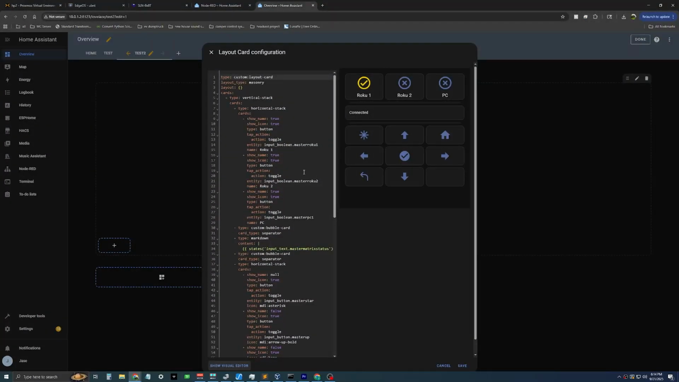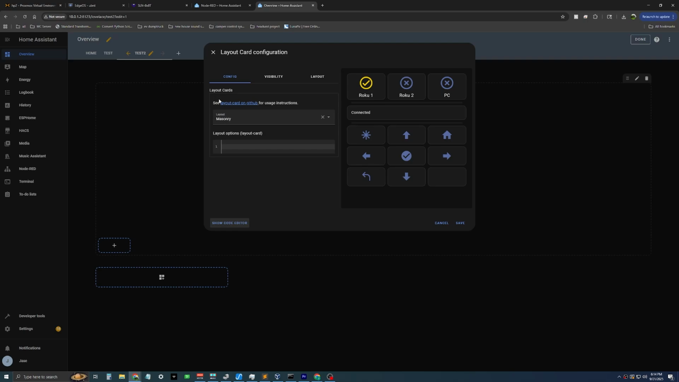I am using the bubble card separators to make it look a little bit nicer. And then it's just one vertical stack. I am using the custom layout card. It's a HACS add-in. It makes it where these stretch over the full screen, looks better. So the masonry version of this basically keeps everything set in the center. It's set to basically use the full size. So if you go back to this, it's layout cards, masonry layout.